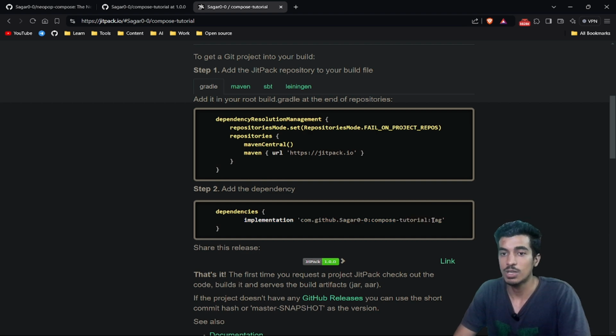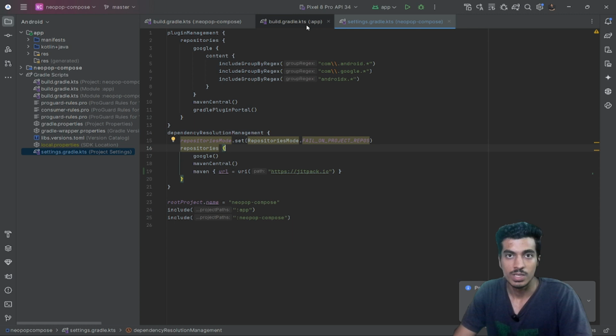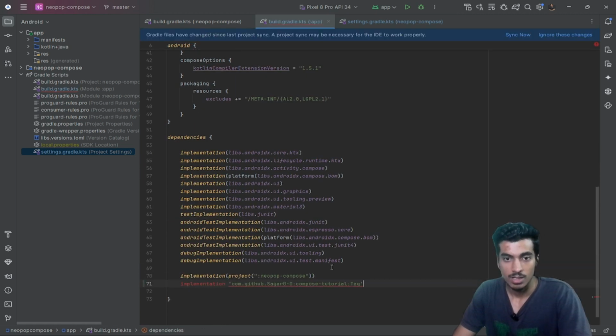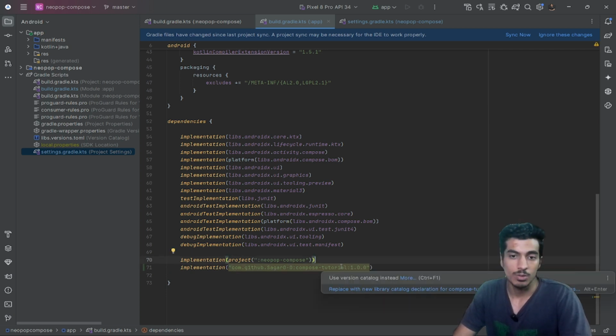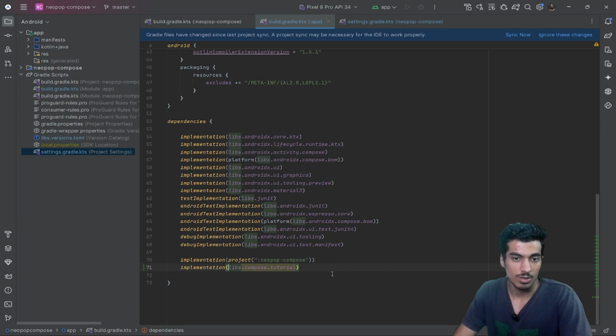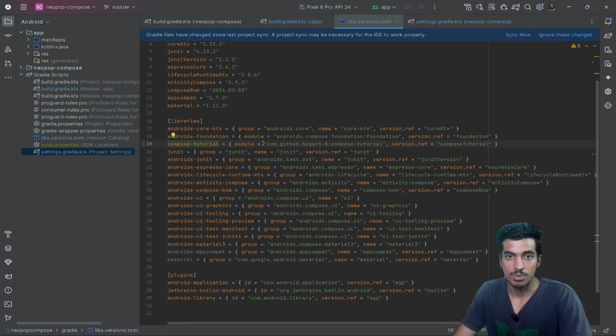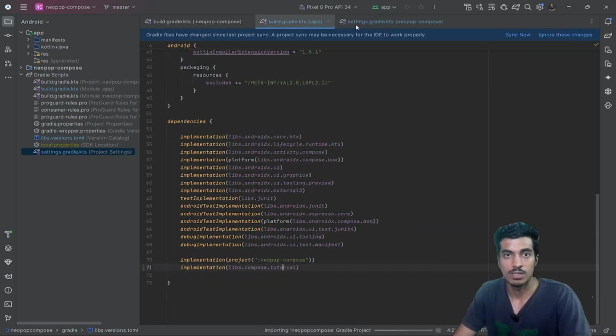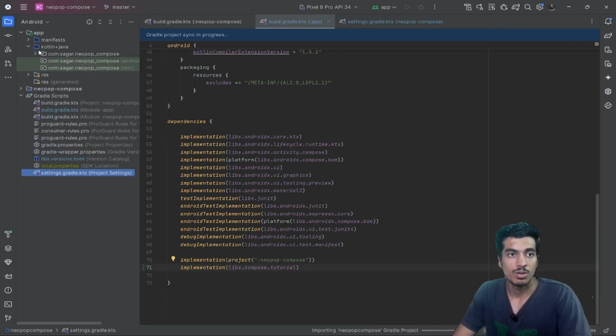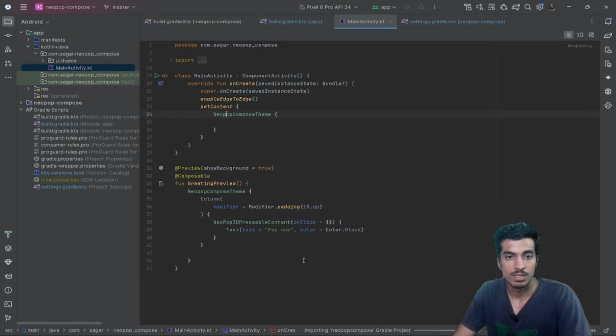And this tag here you can see is the latest version of your library. So I'll go here, I'll paste it here, same. I have to use the Kotlin syntax, and I will use the version 1.0.0. Here it is telling me to add it to the version catalog file, so I'll do it. Compose tutorial, and this is the latest version. Let me sync. And inside this app module, I will test this thing.